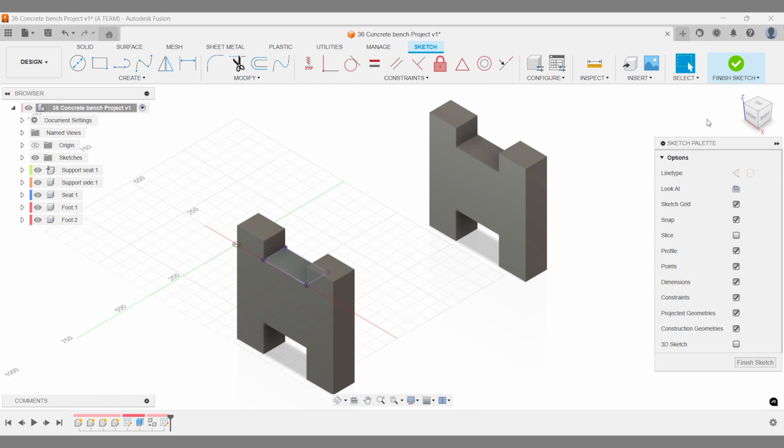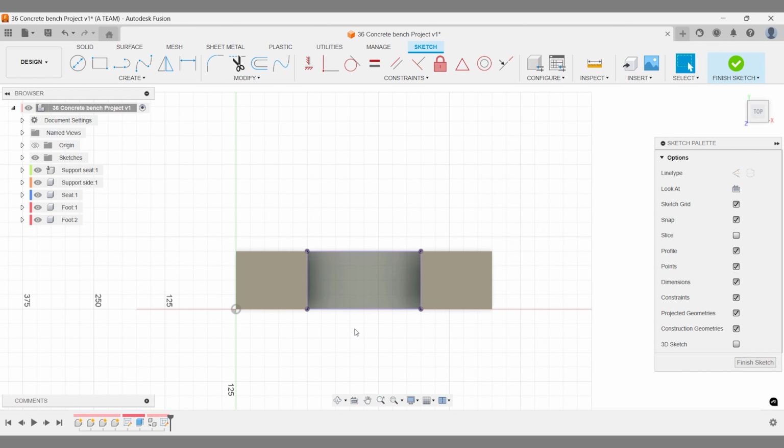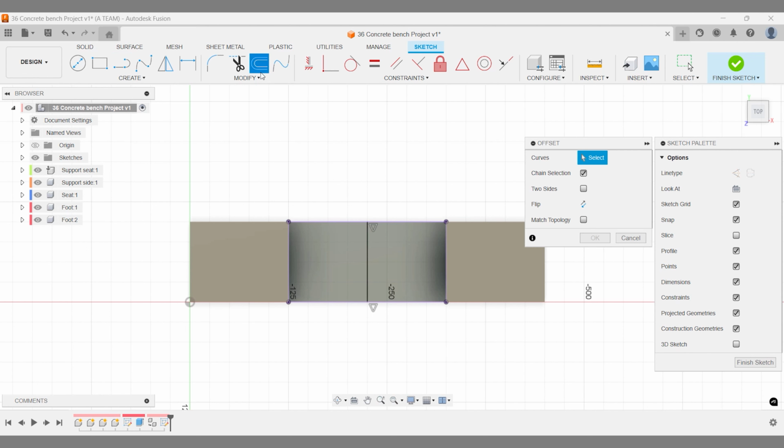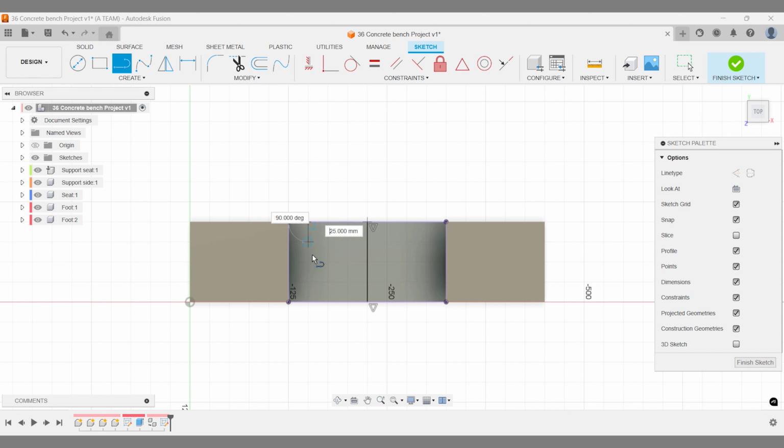We need to make room for potential wood expansion. Fusion will help you find the middle of the line, and that's where you'll add a support line. In this case, offsetting the entire rectangle isn't ideal, so I'll draw a few more lines and position them with dimensions.